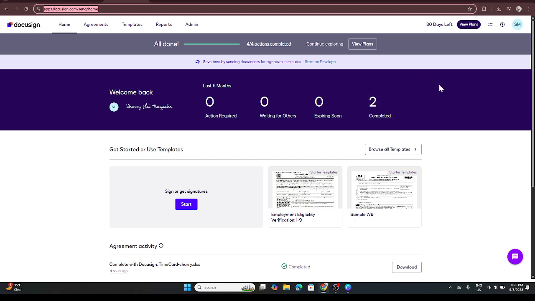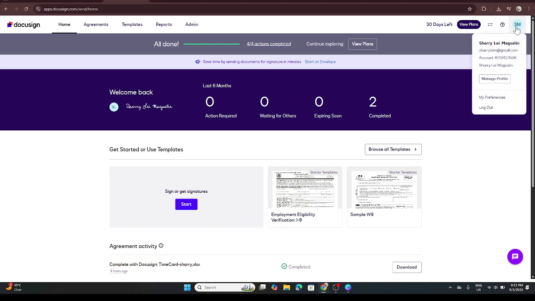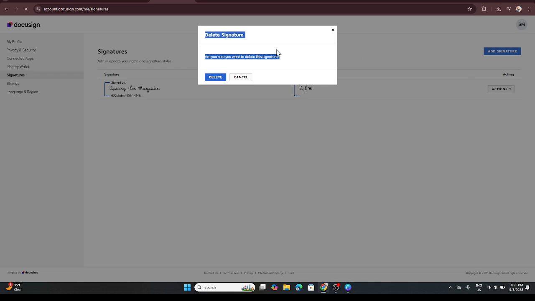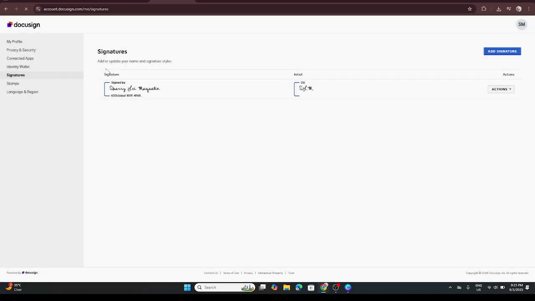Now that you're logged in, let's navigate to your profile. In the top right corner, you'll see your profile icon. Click on it and then select Manage Profile from the drop-down menu. This section is your gateway to personalizing your DocuSign experience, where you can upload signatures and more.